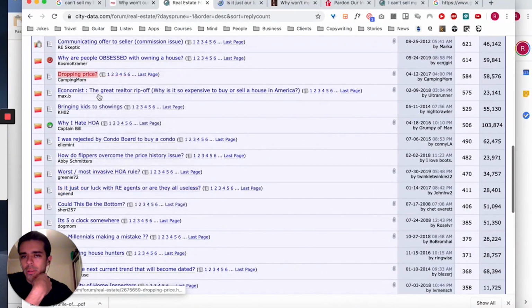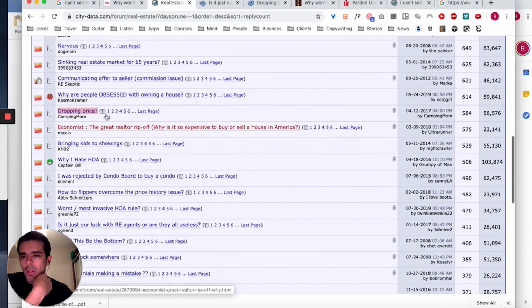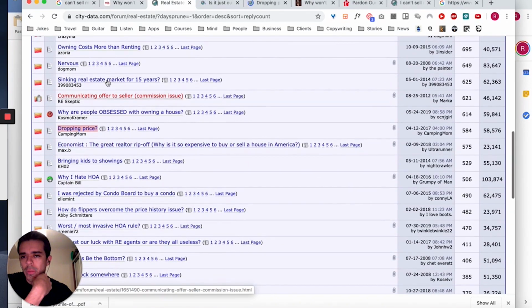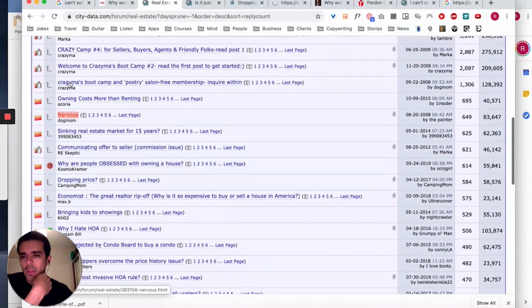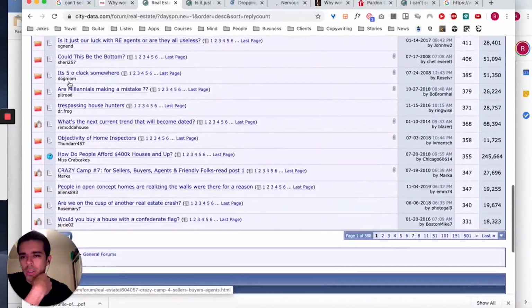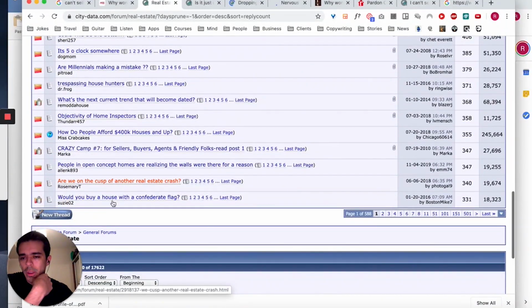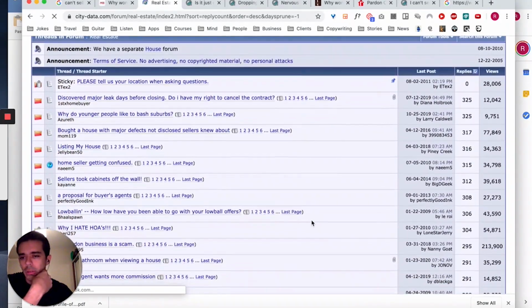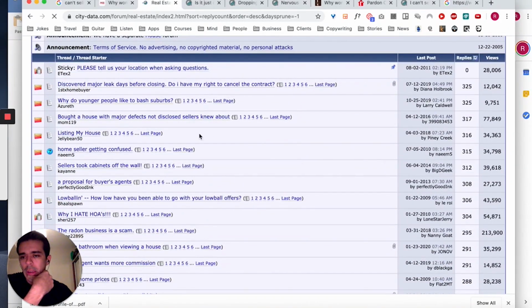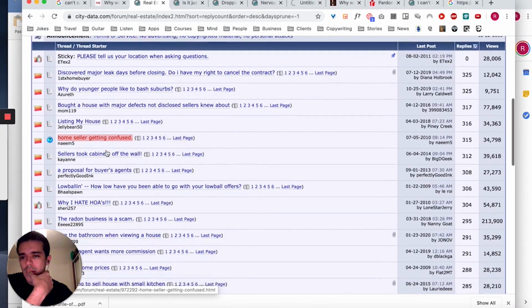Dropping price. Communicating offer to seller. Nervous. Right? These are emotional discussions. And look how many. 500. Obviously we won't go that far because some of these will probably have very little replies. But I mean, I just go as far as possible. Right? Home seller getting confused.